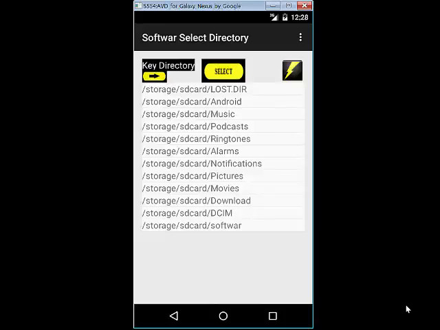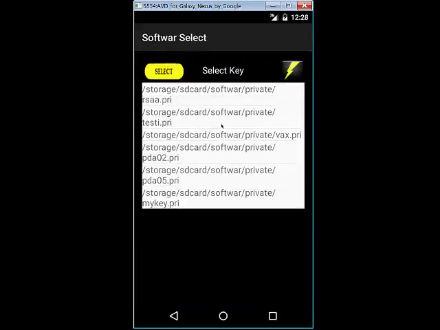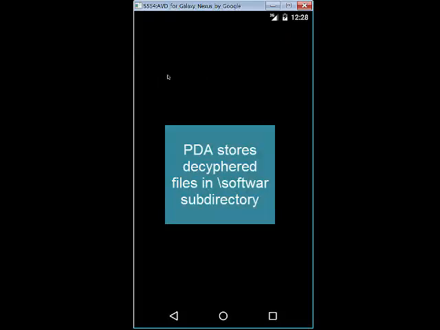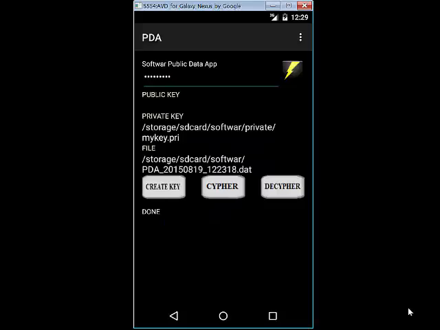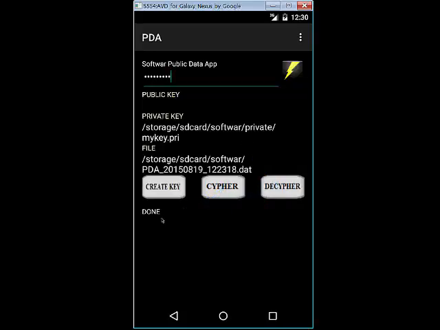PDA will then ask you for the key directory. In this case, my key, the private key, resides in a subdirectory of Softwar, and I will click the arrow key to get to the subdirectories. And there is the private subdirectory. I will click Select. And there is the key, mykey.pri, or private key, and I will click Select. PDA will then decode the file and store it in the Softwar subdirectory. Once completed, PDA will show that it has completed the process by displaying Done. It will show you the data file that it used and the private key.